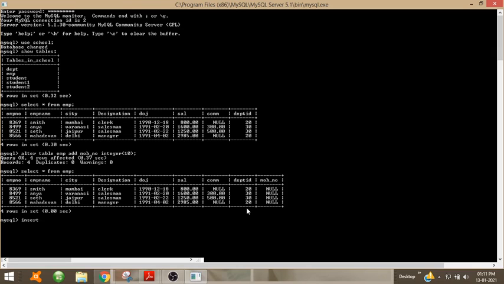Insert into EMP values in bracket 8889, comma Anu, comma Chennai, comma clerk, comma date of join, that is 1990 2304.